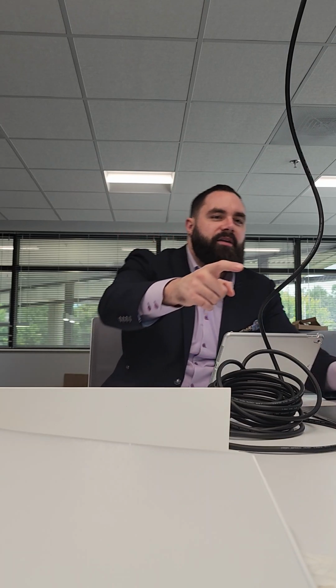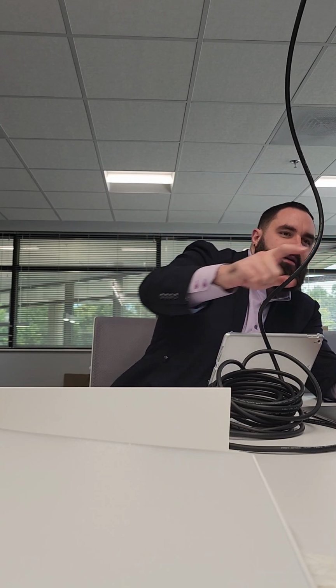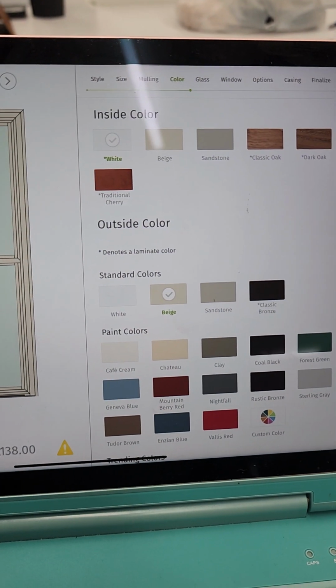We didn't see anything. Classic oak, dark oak, cherry. Scroll up. Okay, go back to white. Now, standard color, press beige. Oh, standard. Okay. Inside colors. Now, the white, you'll see an asterisk next to it up on the top. Okay. Now, the asterisk denotes a laminate. So what this is now is a wood grain laminate white. So it appears as if it is white wood.